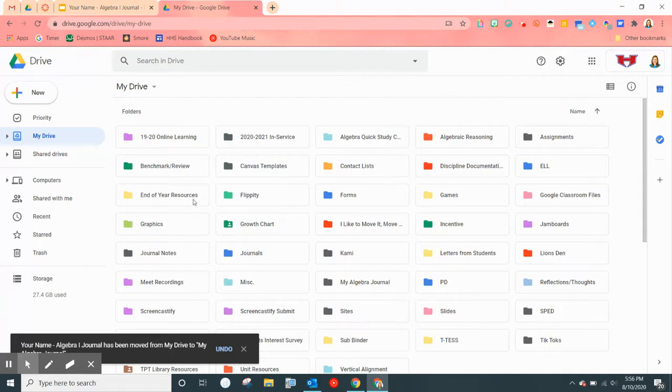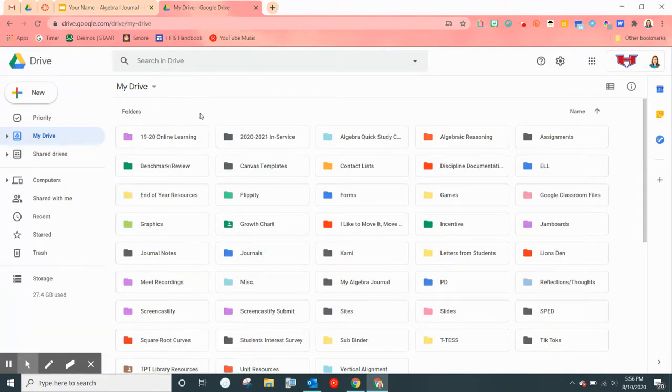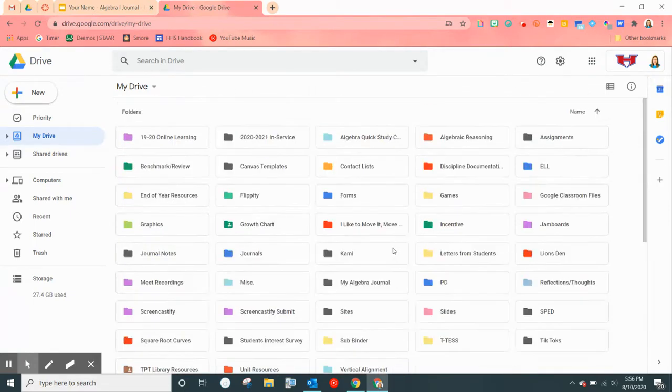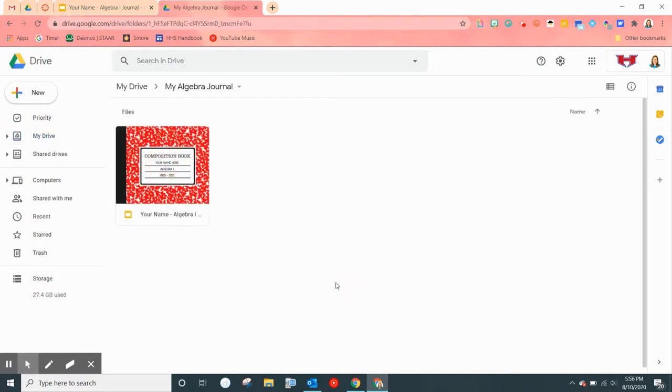You may not have all these folders, but the good thing about folders is it puts them up top so you can get to them really quickly. They come before any just assignments that you have down here. So I suggest make a folder, name it, boom, put your journal in there, okay? So we need this file.